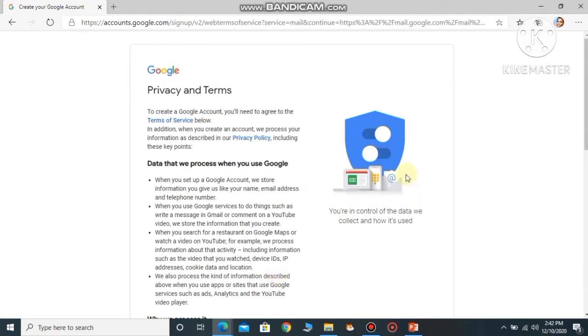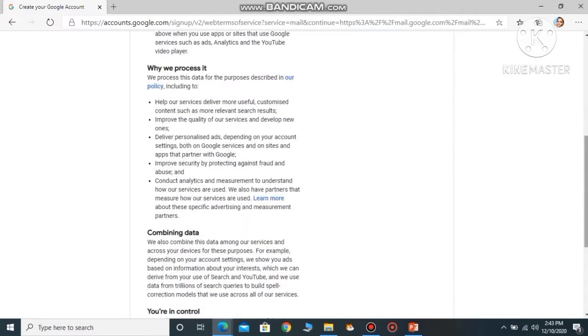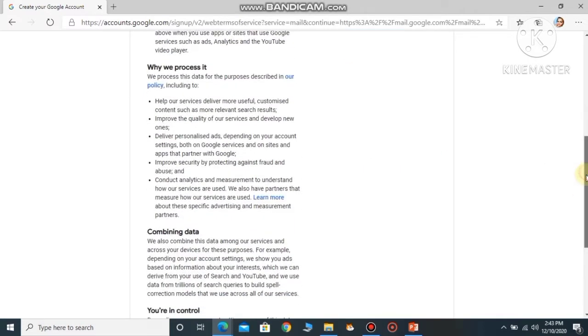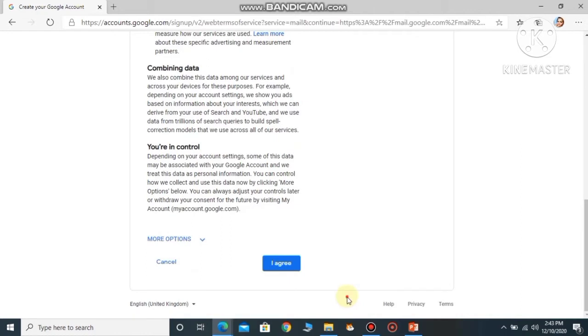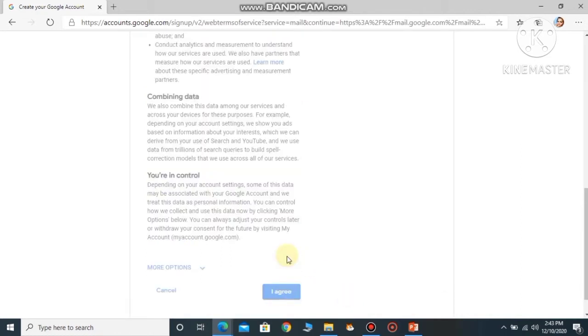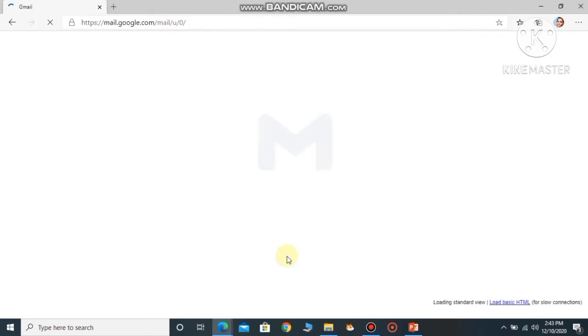It will give some privacy and terms and conditions. So you can just go through that. And at the bottom, you'll have an accept button. So if you click on I agree, your mail ID will be created. Okay. So this is how you'll create the email account.